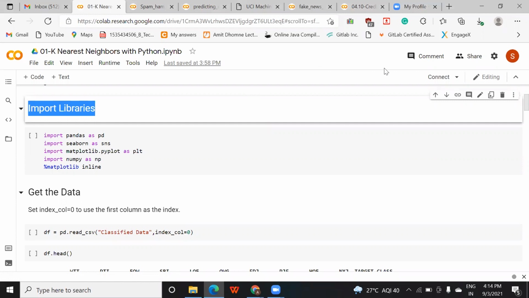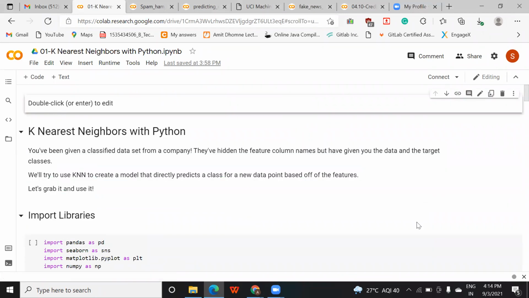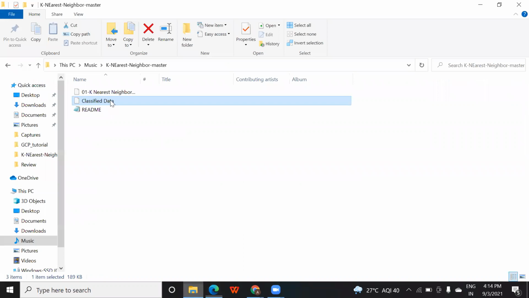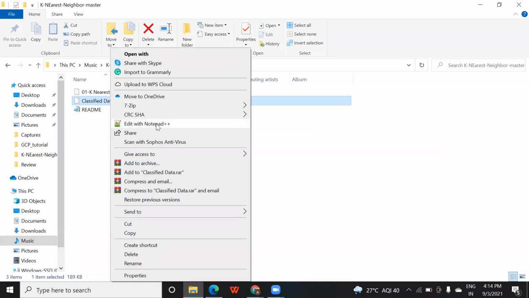So today we're going to see the KNN algorithm, K nearest neighbor. I have taken one sample data set. The data set is like this. It has some numeric values, and based on that we are finding out which similar category a particular data point will belong to.